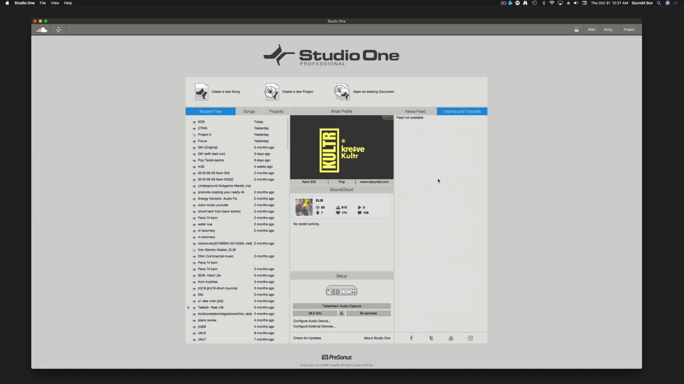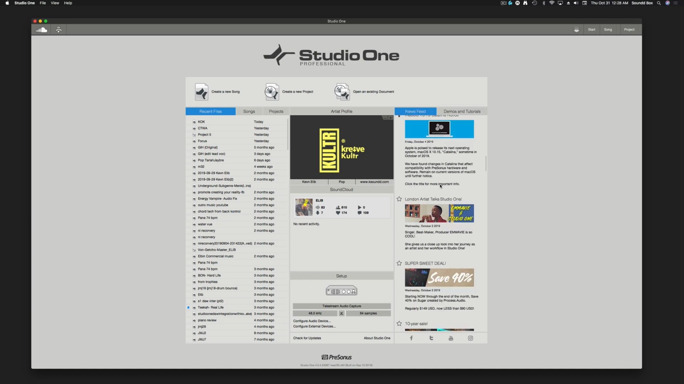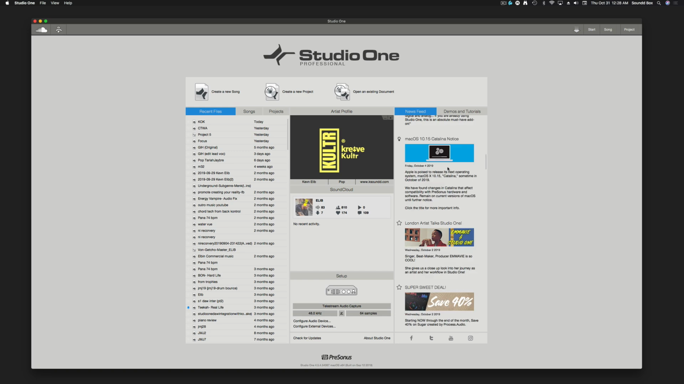For some reason, mine don't work, but there are presets of other projects that come inside of Studio One, so you can open that stuff and see what it looks like, which is really cool. I was able to check that out when I first got started.